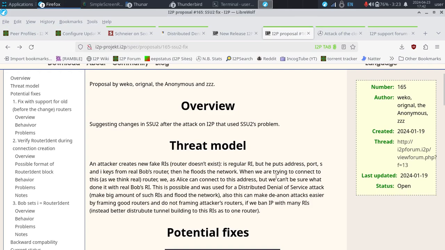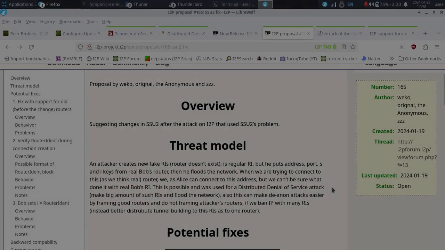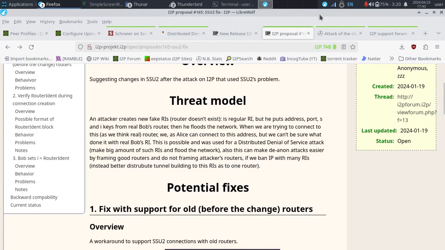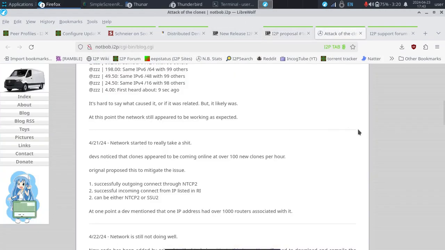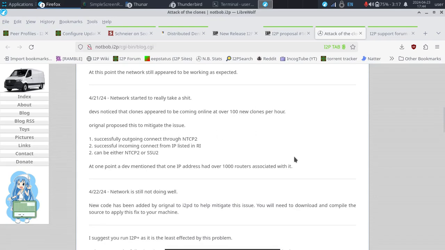So there was this proposal to mitigate against a possible future distributed denial of service attack. Now, going back to NotBob's post on this attack, we can see the massive amount of clone router identities coming up, over 100 new ones per hour. And that proposal I just covered in brief was to mitigate against this issue.